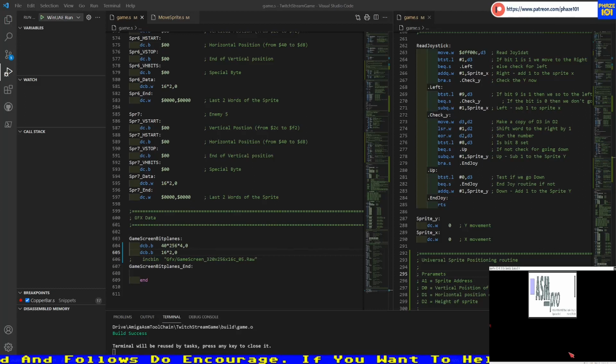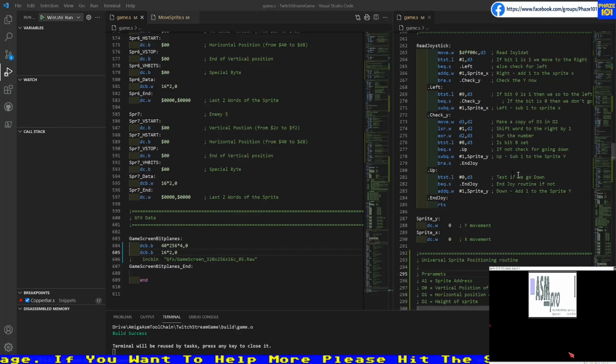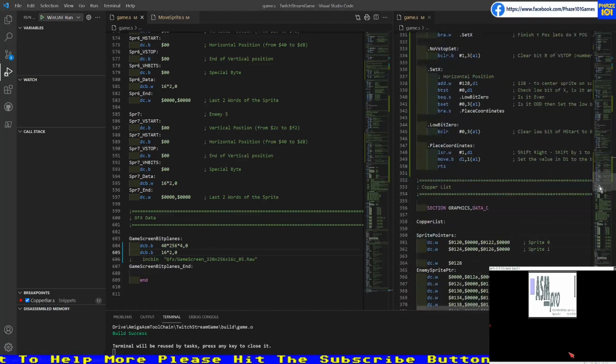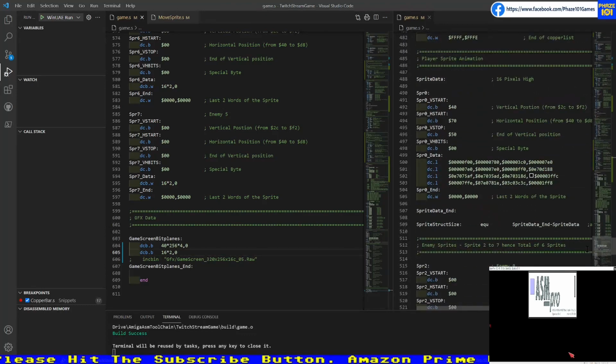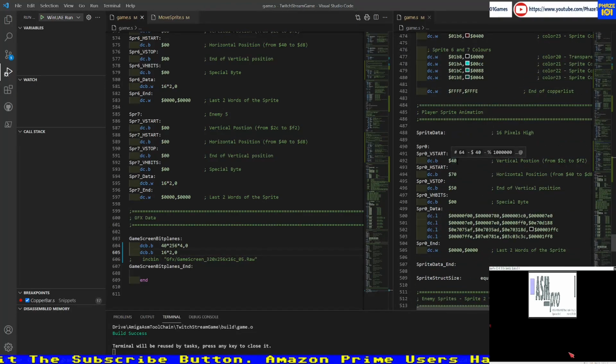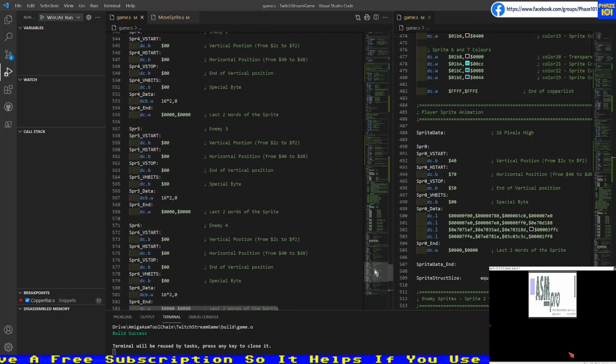Notice also, in this sprite structure, which I'm just going to bring up now, we defined a value of 40 and a value of 70 for the X and Y. Those are ignored, immediately overwritten. I'm going to leave those there, and I'm going to jump to this side.